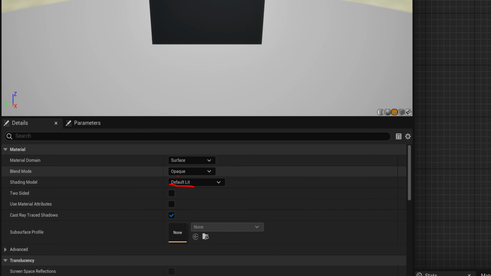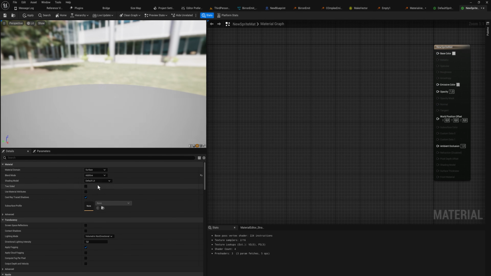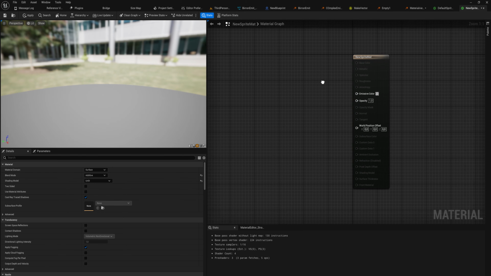If you are working with your materials and you feel like you need to have a lit material, something that interacts with the lighting, you need to have something opaque, go for it. 99% of the time, you're going to want to have that additive and unlit setup. And the reason for that is that creates those little see-through particles that when you add and layer them on top of each other, they start becoming more and more bright as well. And you use the emissive color output for them.